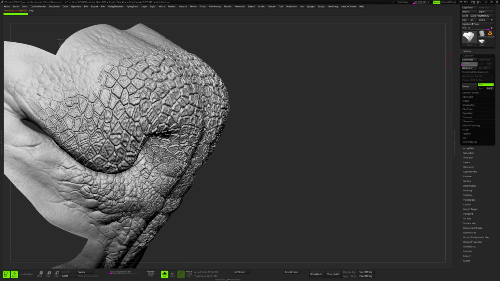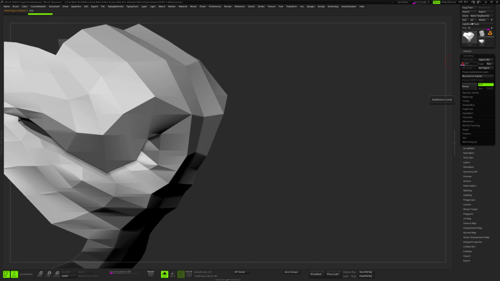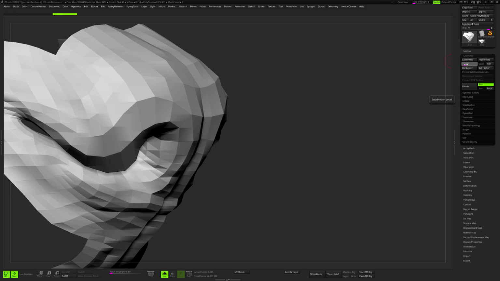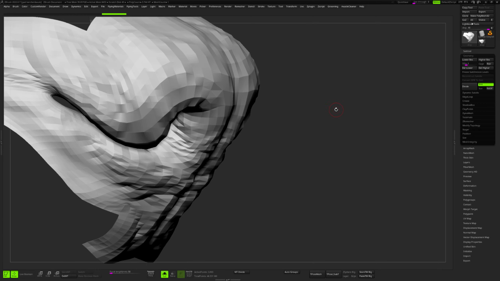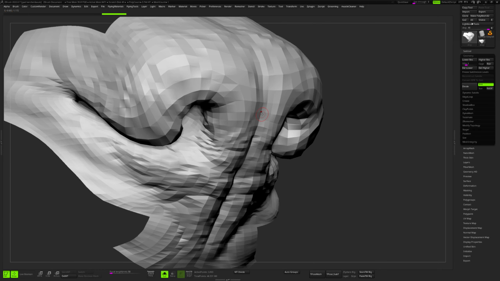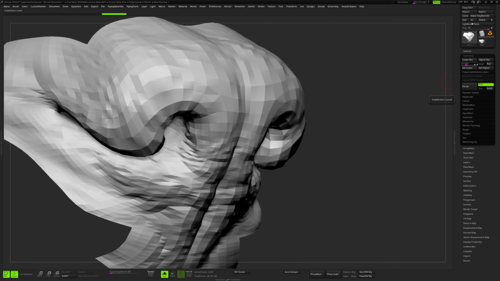But what I may need to do with this one, I don't need to export from level 1. I can export from level 2, or not level 4 because it already has displaced information, but I can export from level 3, for example. From level 3, between level 3 and level 8 or level 9, it will be enough to recover the details.